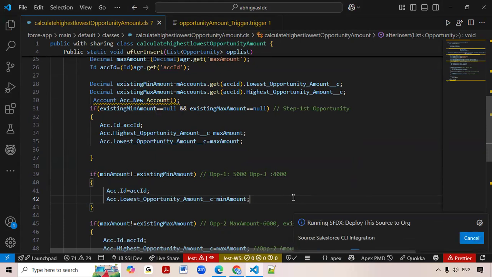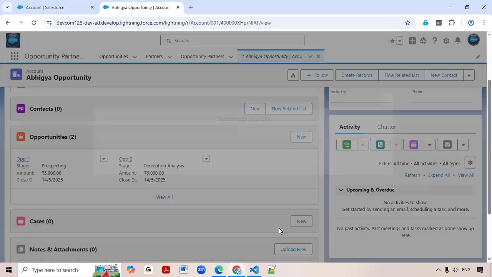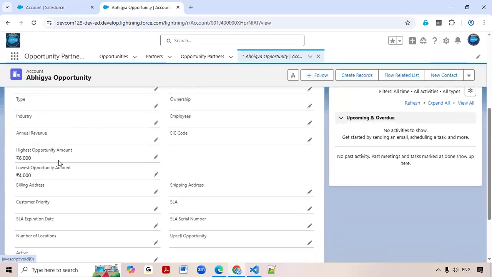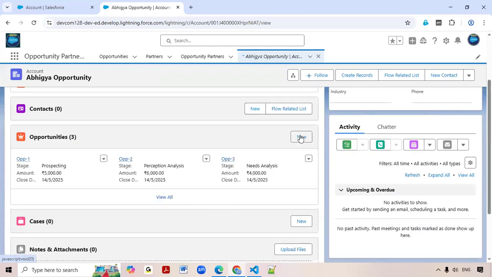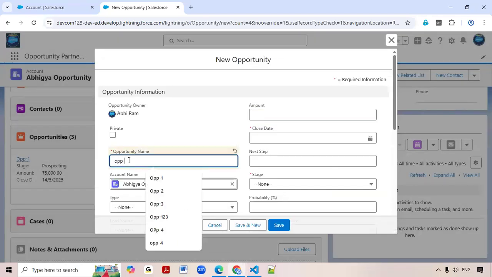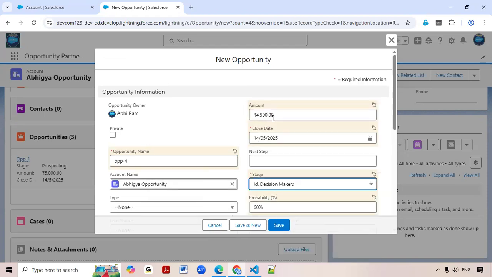Let's save and deploy. So let's save. Let's come here. See here, the minimum amount is 4,000 and the maximum amount is 6,000, which have been updated. Now, for example, if you are giving one more opportunity, Opp4, here I am going to give 4,500.